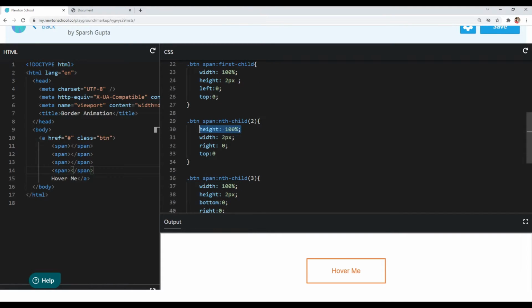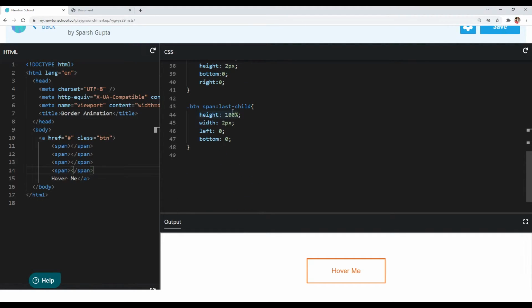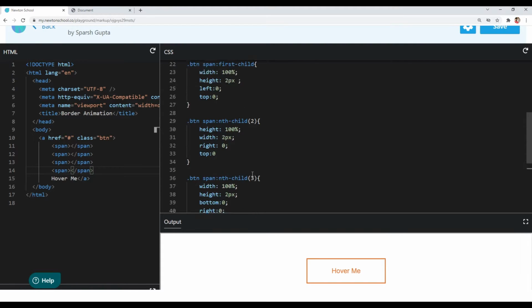Similarly, we have height of 100% and width of 2 pixel in the second child also, and in the fourth child also. Okay, so we will follow the DRY principle, that is don't repeat yourself. So let's see what we can do to make our code better.